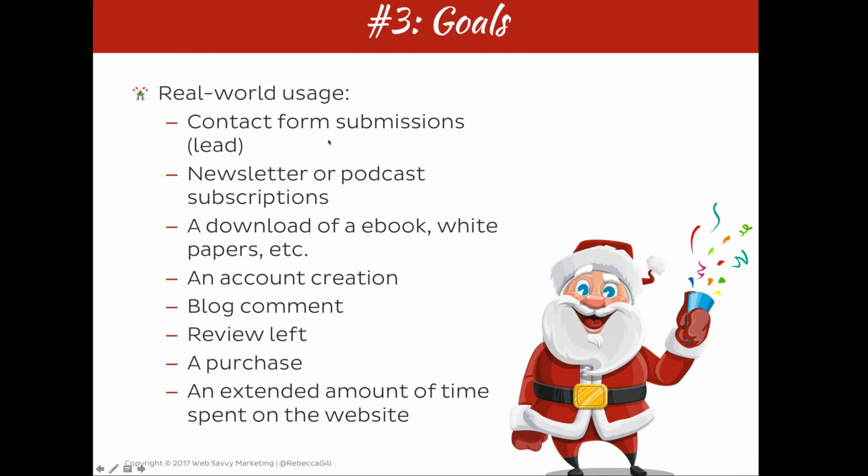Contact form inquiries, newsletter or podcast subscriptions, a download of an ebook or a white paper, an account creation, a blog comment, a review that was left, a purchase, or an extended amount of time on the website. Those are all things that can be tracked, right?